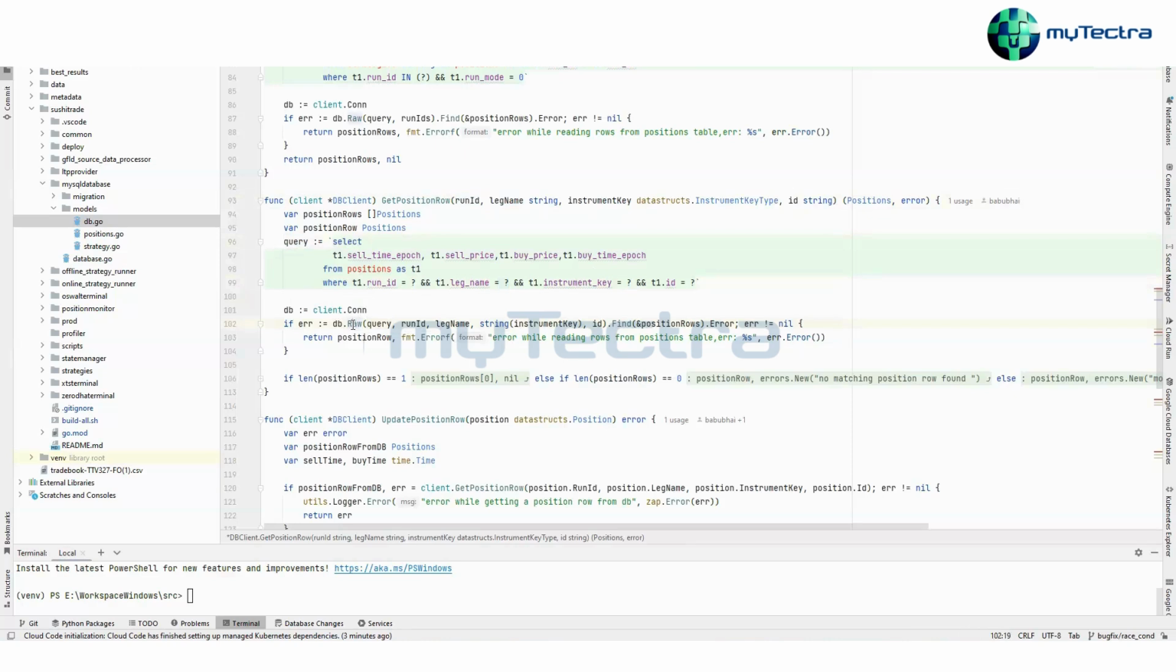What I'll do now is send you this one file. Actually, I think that will help you, or maybe I'll just send you this entire MySQL database folder. So now you see what I'm doing. The query is the first thing, then all these parameters I am passing as arguments here, and then you get the result in the position rows here.